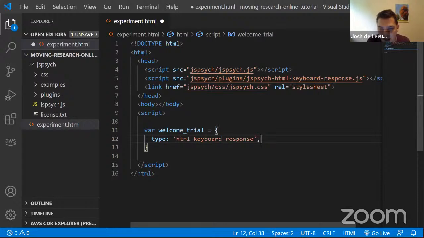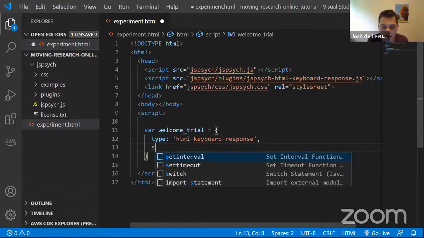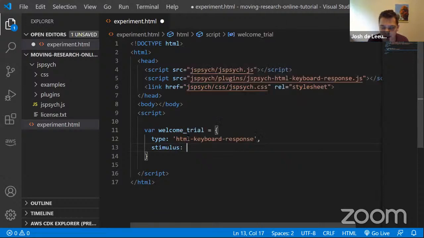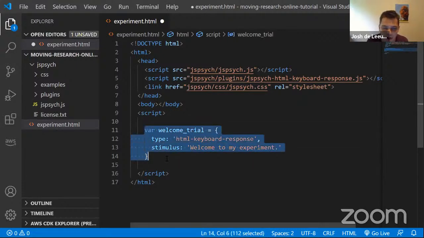Each plugin, and we'll show you some documentation about this in a little bit, has some parameters that you can adjust. Here, the parameter that we want to control is stimulus. This is where we can type a message. So we can say, welcome to my experiment. And this is actually pretty much all we need to create a trial in jsPsych. We need to say what kind of plugin we're using for that trial, and we need to specify some number of parameters. In this case, the minimum number of parameters to specify is just one. We just need to tell it what we're presenting on the screen.